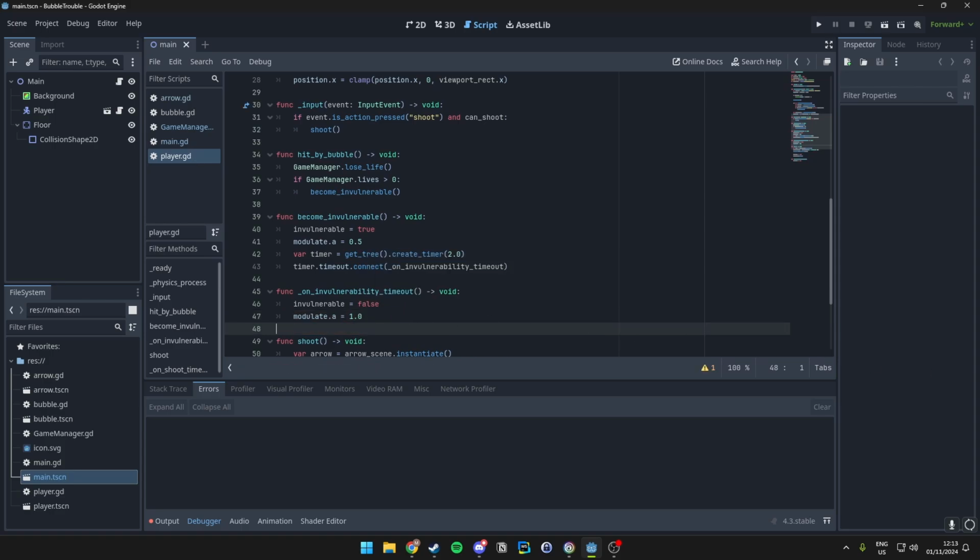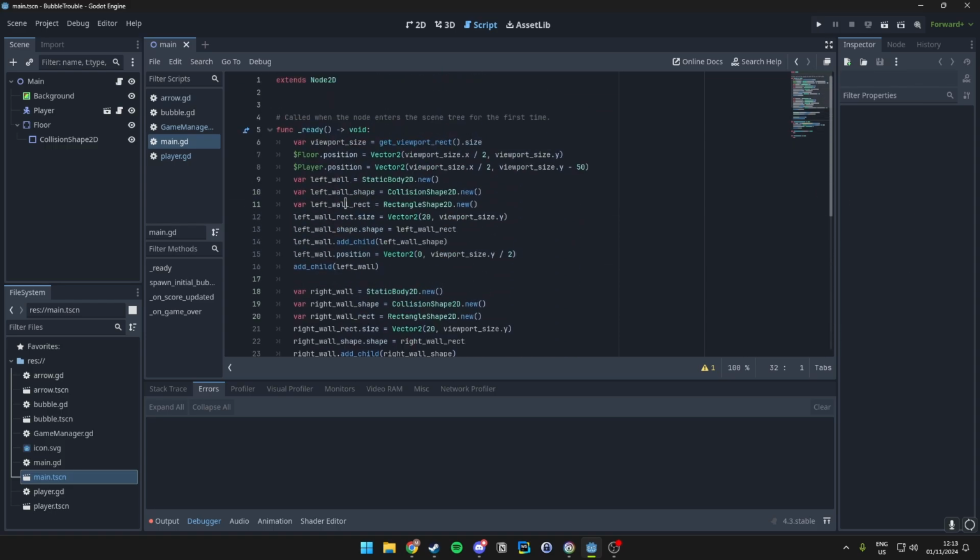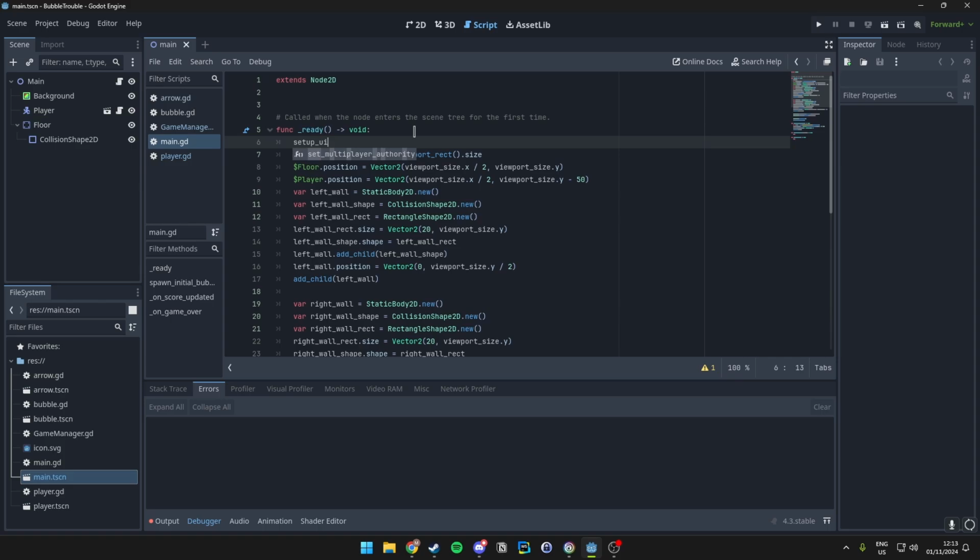So now we want to come over to our main script, in which we will start working on the UI for a little bit. Now we start up by calling a setup UI function, which is something we'll create, which basically just initializes the UI. And this will also go ahead and hold the score label, a game over label, and we will also add a lives label.